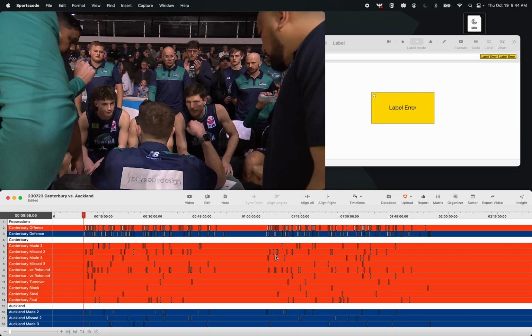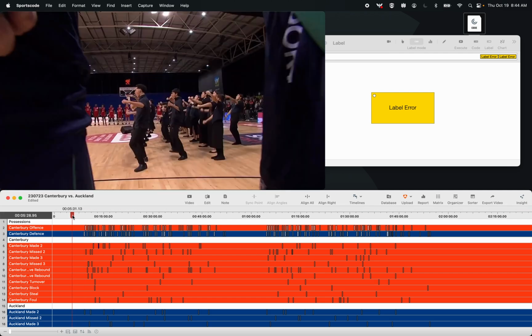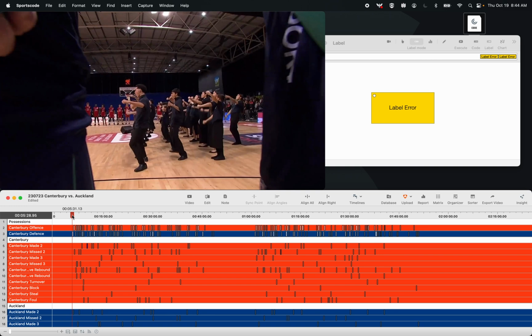That's going to move every instance on the timeline to my playhead. So again, drag my playhead, Option Z, move all the instances there.